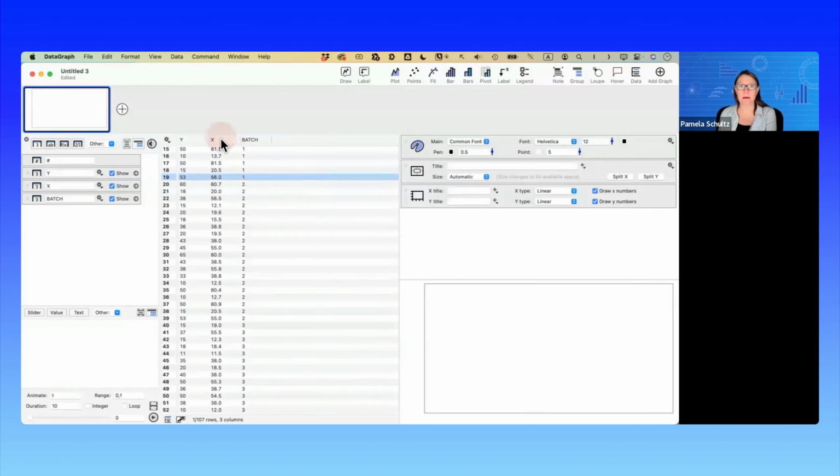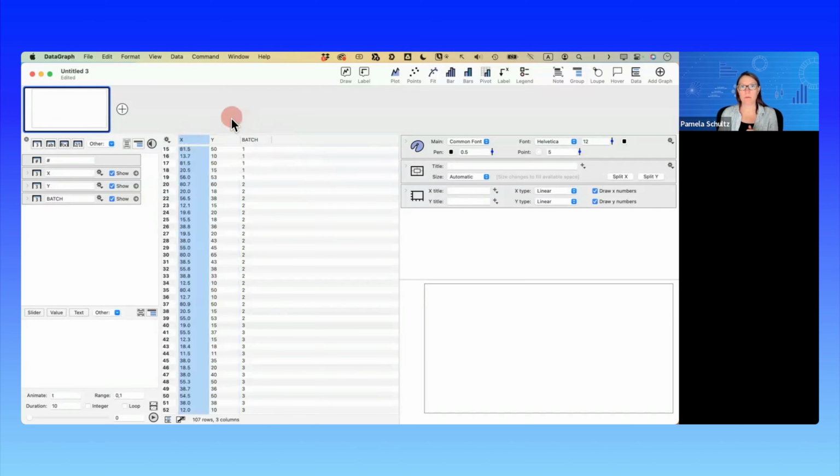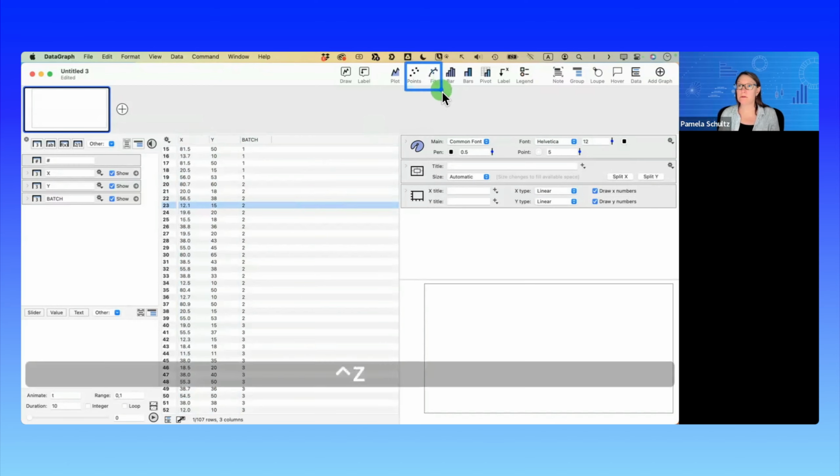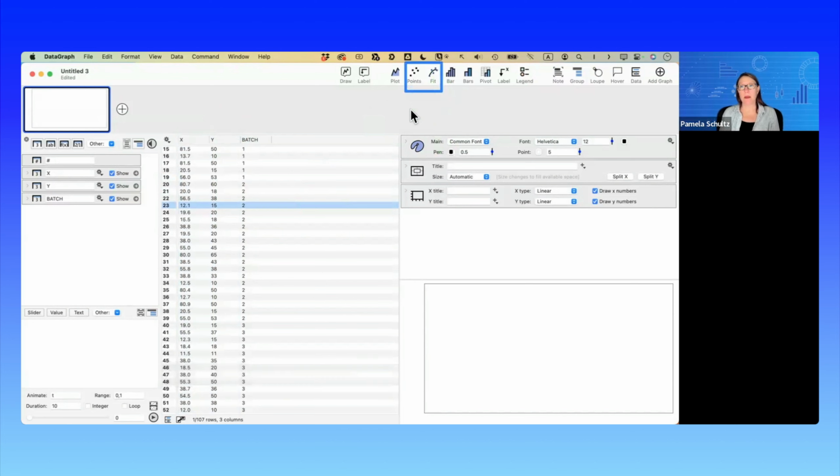And the next thing that I'm going to do is, it's convenient when you're plotting to always have the X on the left and the Y on the right. So I'm going to drag my X column over to the side. And the commands that I'm going to use right now are these two right here, which are in the default toolbar, the points command and the fit command.